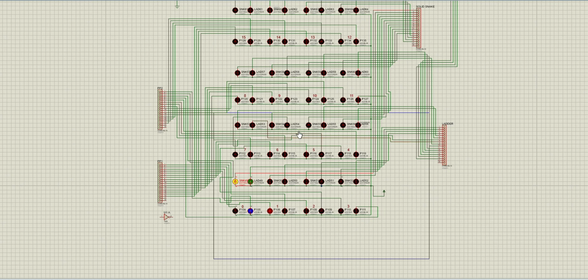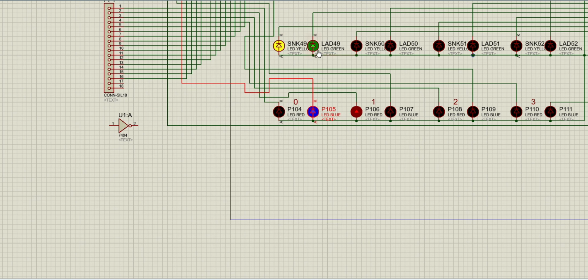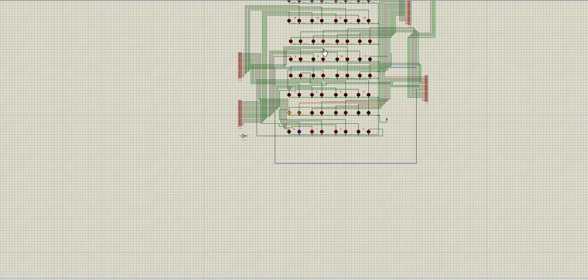The board has a total of 16 blocks. Each block contains 4 LEDs that represent the full game information.